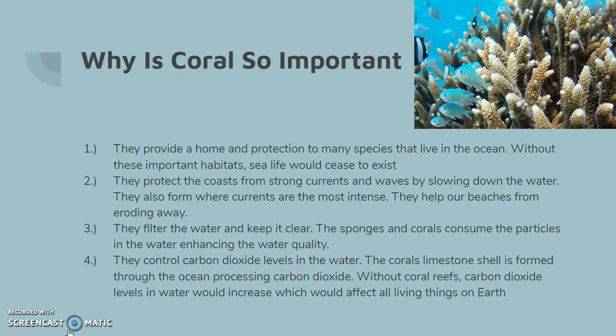They control carbon dioxide levels in the water. The coral's limestone shell is formed through the ocean's processing of carbon dioxide. Without coral reefs, carbon dioxide levels in the waters would increase, which would affect all living things on Earth.